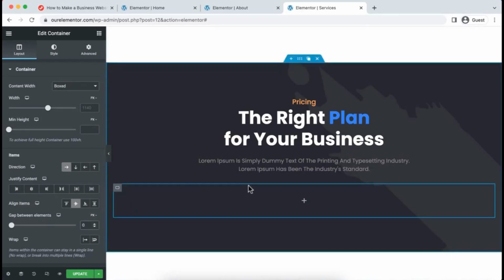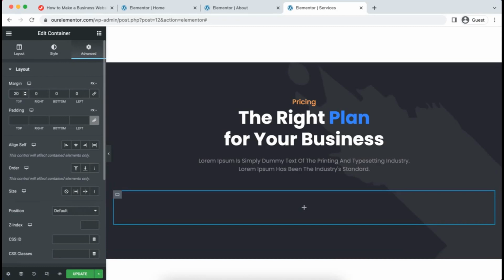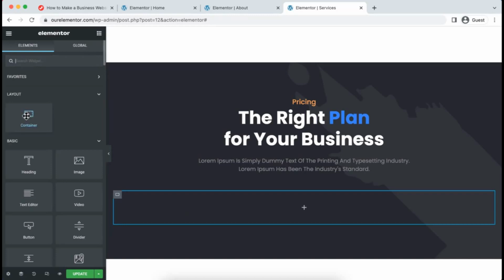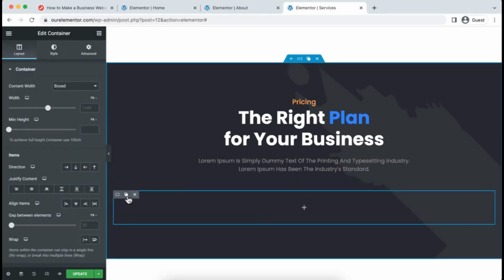And then I just wanna add some space at the top. So let's go under advanced tab. I'm unlinking the margin. At the top, I'm adding 20 pixel of margin. Then within this inner container, like I said, I wanna add 3 more containers. So let's just click on this Rubik's Cube icon and here I'm dragging this container within this inner container here. Let's now duplicate this inner container. Also, let's duplicate it one more time.